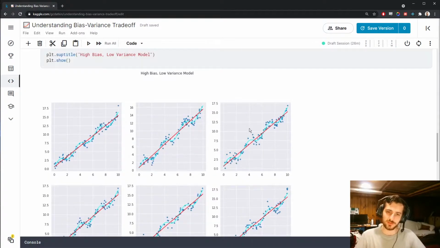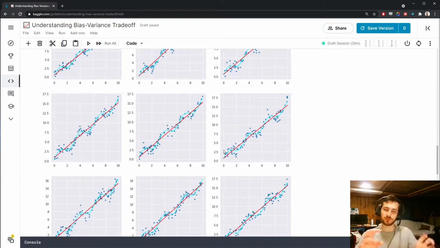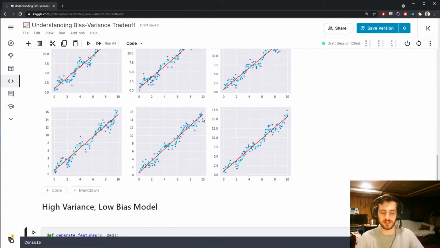This is a low variance model because as you vary the noise generated by the signal, the fit does not change very much. We have the same straight red line every single time, and as we change the noise generated by the signal, the fit just sort of stays as that red line. It does not vary. It has a low variance.